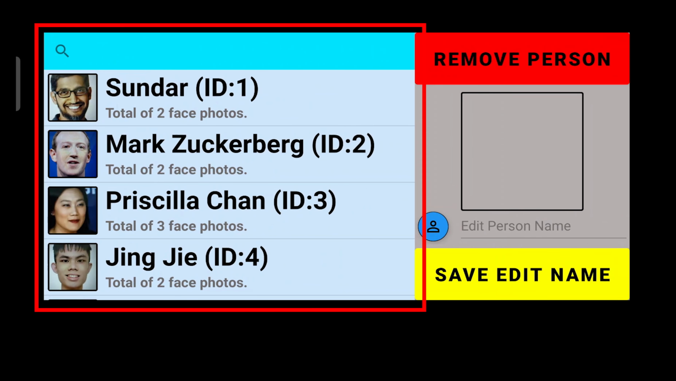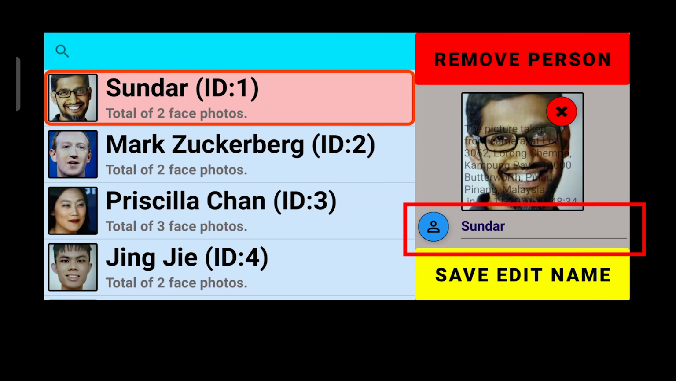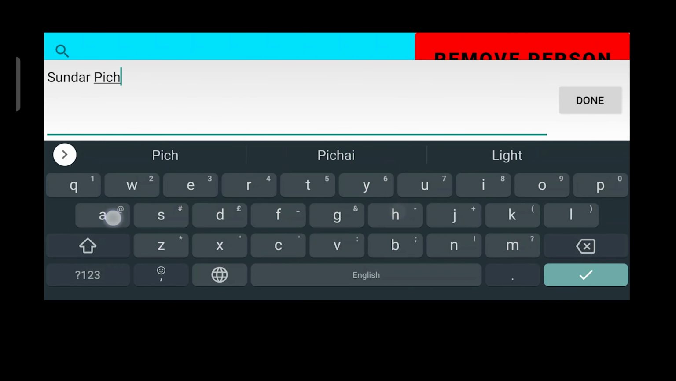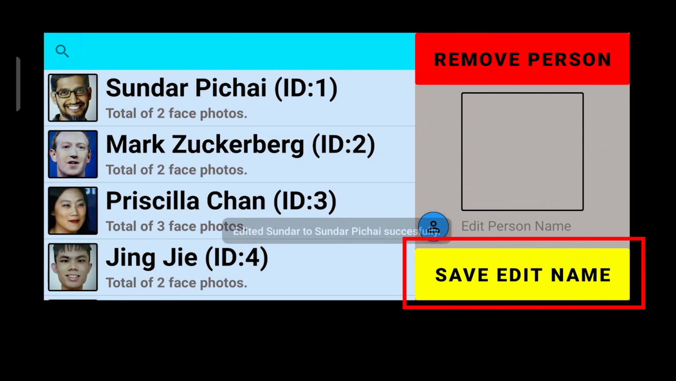Moving on, user may also manage their face record. First, user needs to select a face at the left pane. After that, user can edit the person name and click the Save Edit button to complete the process.